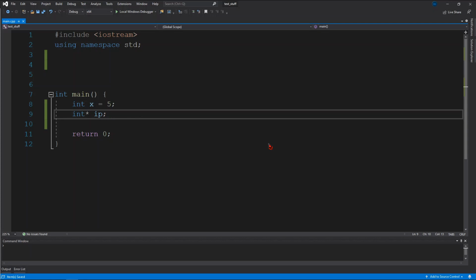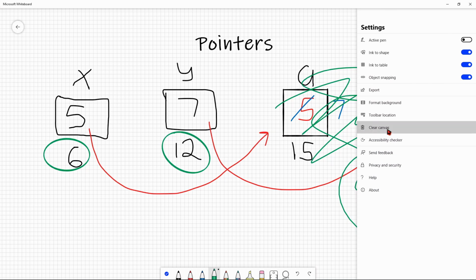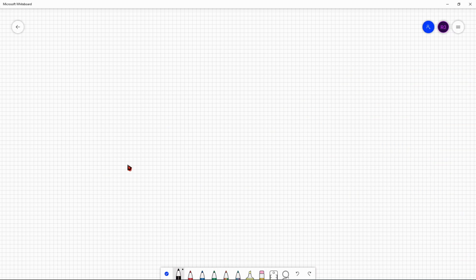Now let's actually make this pointer point to something. I just want to point out how this looks in the memory right now. So let's clear this real quick and take the black pen. So we have x.